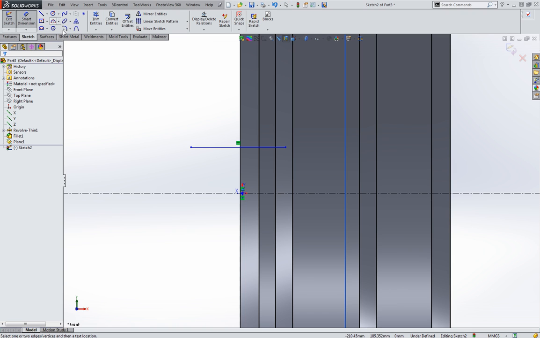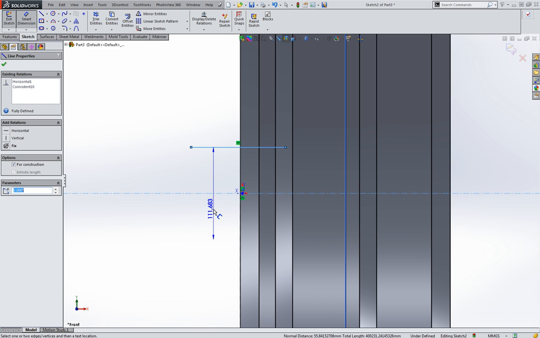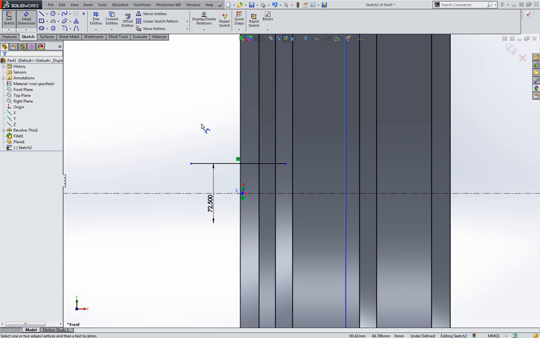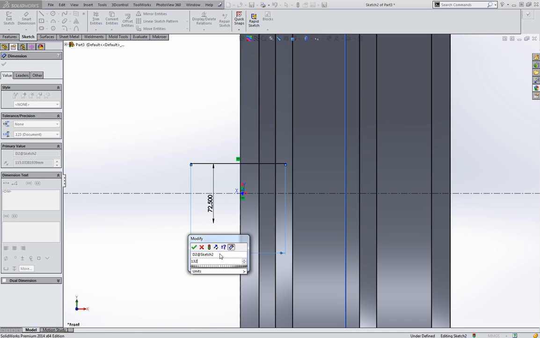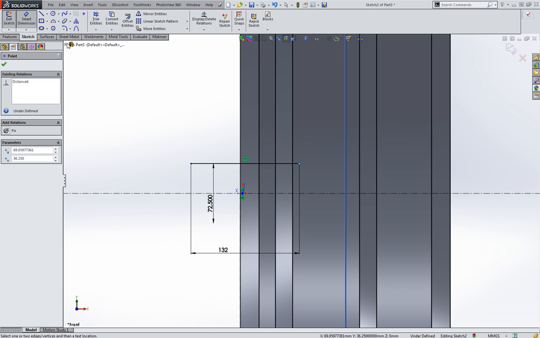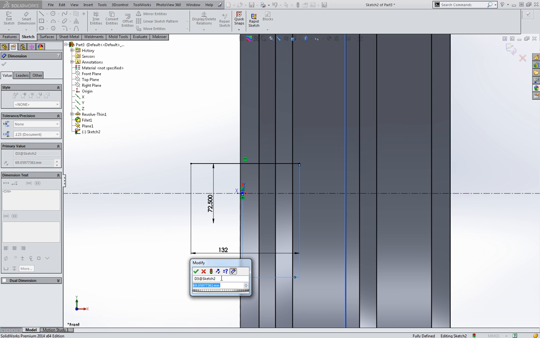Now you can choose your Smart Dimension tool. Click this line and click on the center line and make a diameter of 72.5. And give it a length of 132. And snap this point and expand here and choose your origin. Make a horizontal dimension of 95.5.